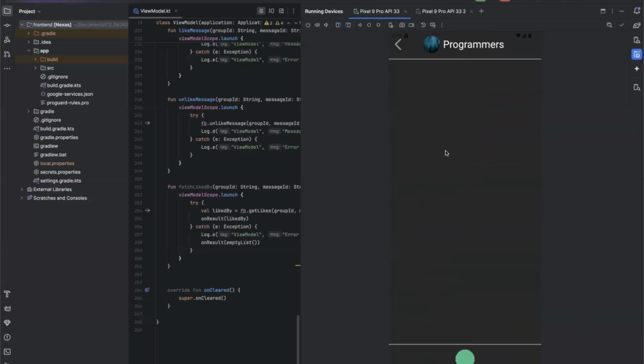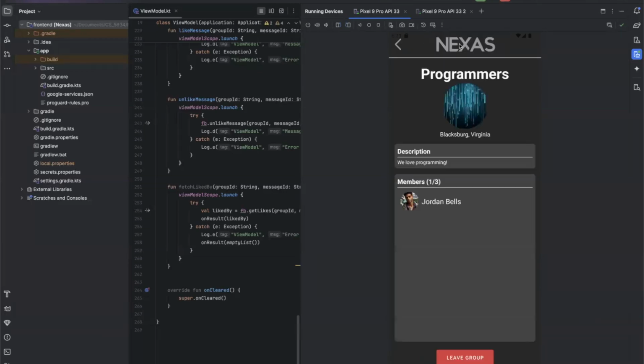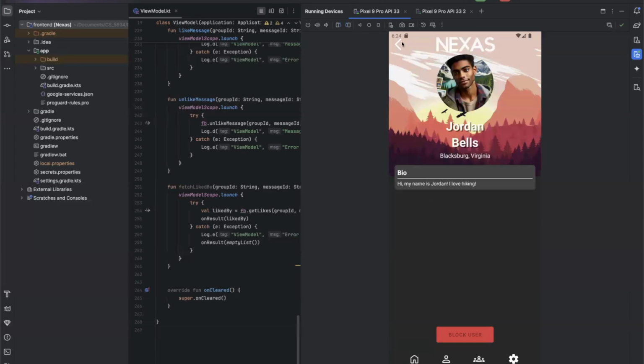Since there are no messages, there are no messages in the chat currently. And we can also select the programmers page, and we can view the profile page of our group. It has the name, profile image, the location it's set for, what the description of the group is, and the current members in the group. We can also select the current members to see their profile page.